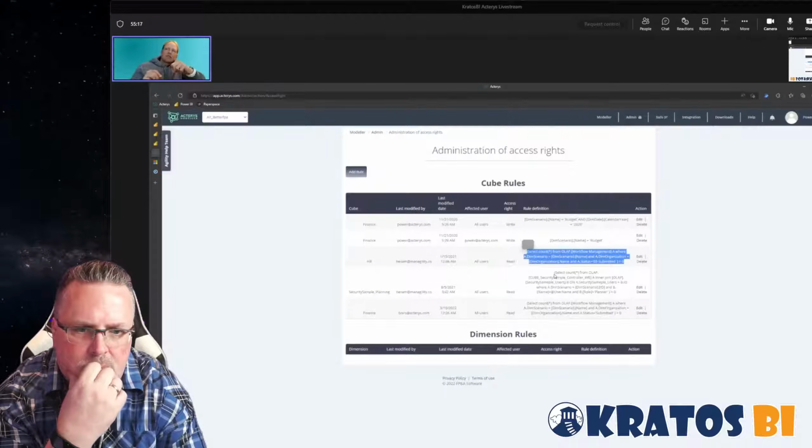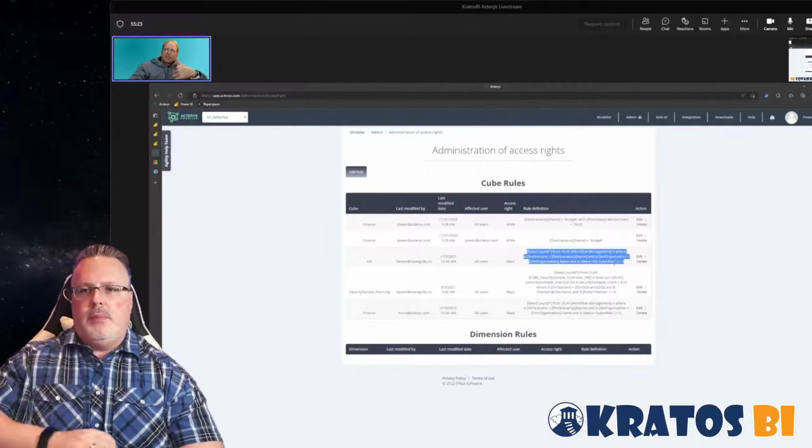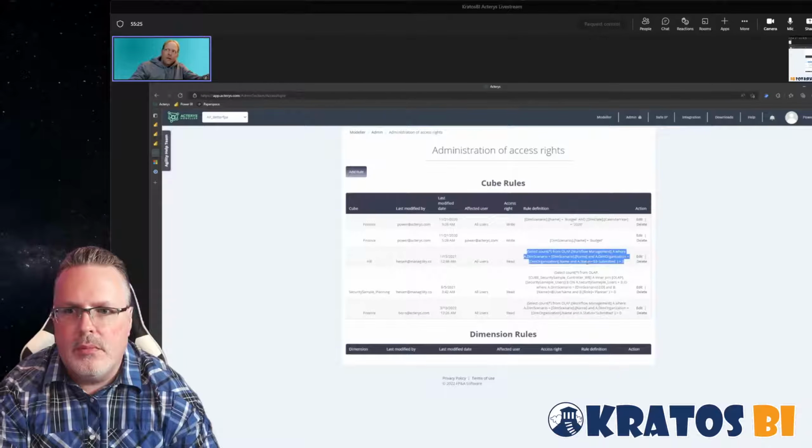So you can even, similar to RLS, define dynamic access rights rules, for example, for workflows. If somebody has submitted, then they can't change it anymore, and have dynamic user rights. But coming back to your question, we have a variety of import options.